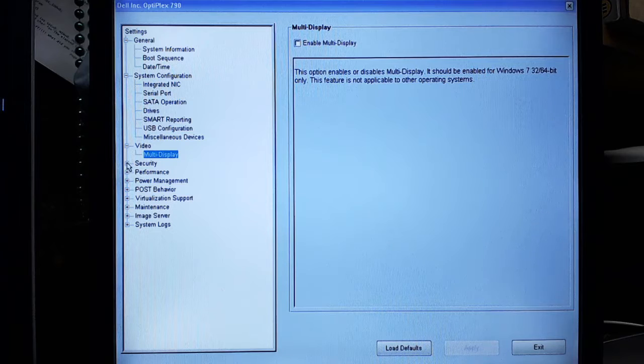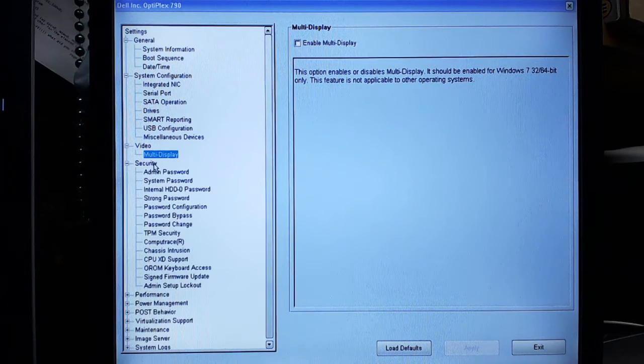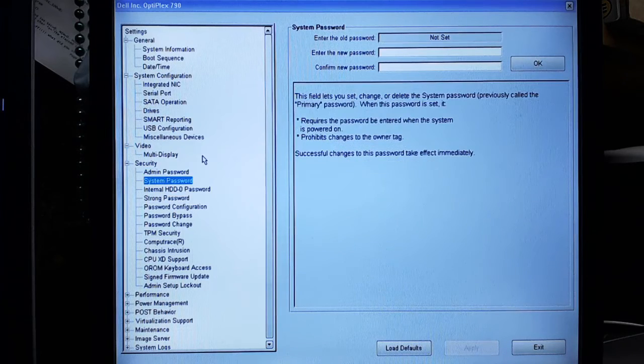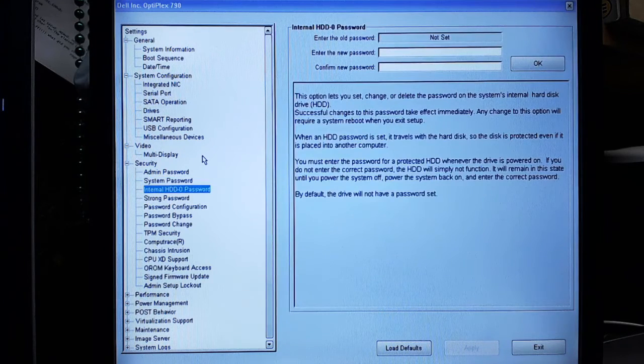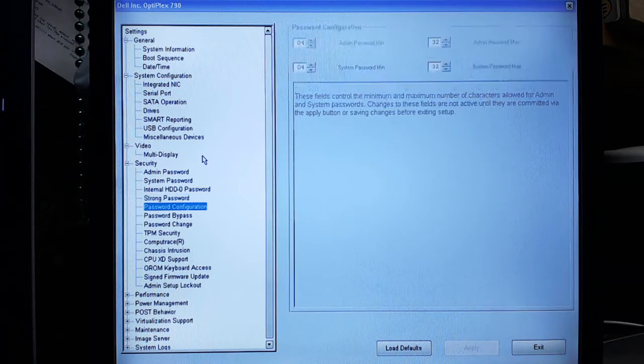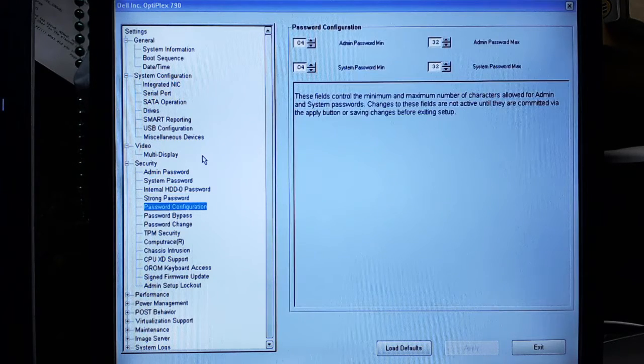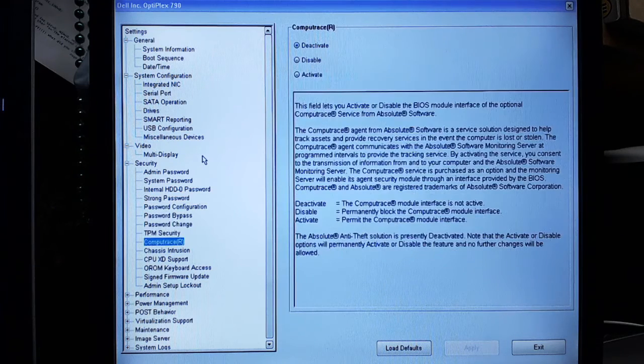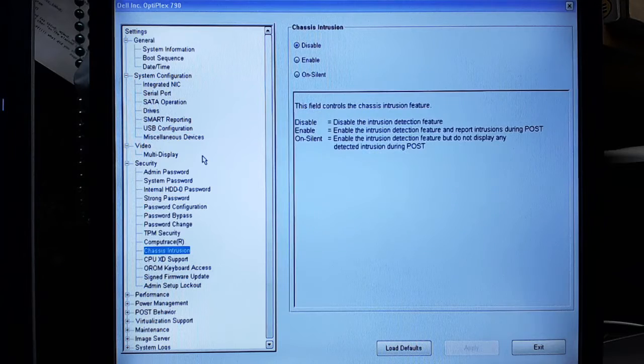So security. Ooh, there's a number of settings here. Let's see if I can use my mouse. Yeah, I can use my mouse. I don't have to use my... There we go. So admin password, system password, internal HDD-0 password, strong password, password configuration, password bypass, password change, TPM security, CompuTrace.